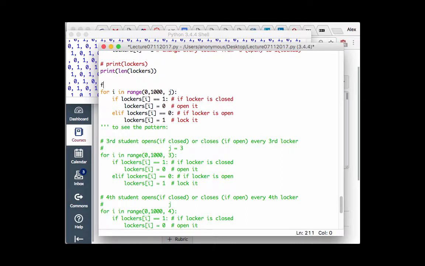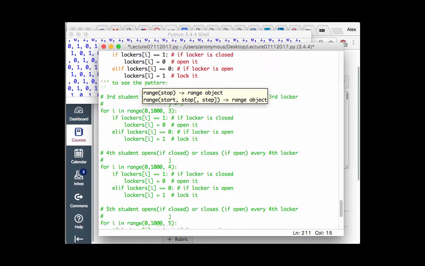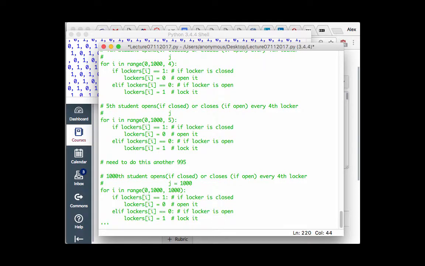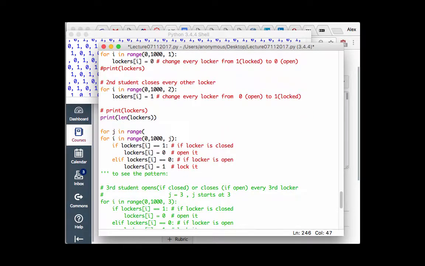And I'm going to make another loop that goes for j in range. And you help me with this. Where does the j start? 3. That's why we wrote the patterns, so I can easily see what it starts. J starts at 3, and j ends at 1,000. So I start this thing at 3. I ended at what value?